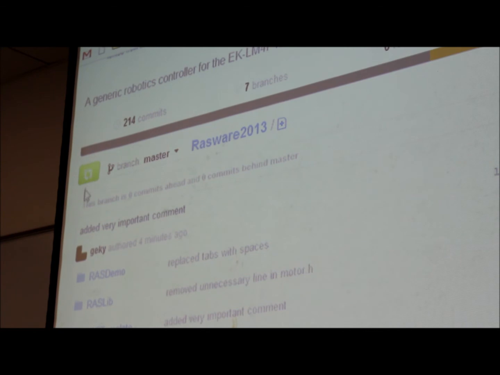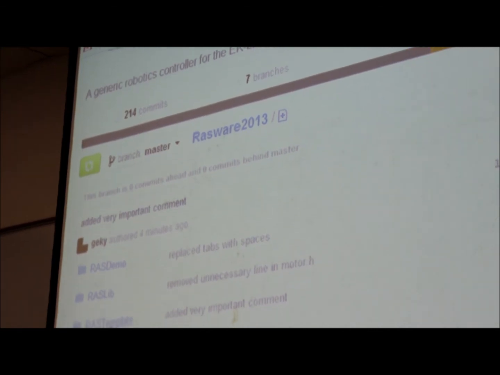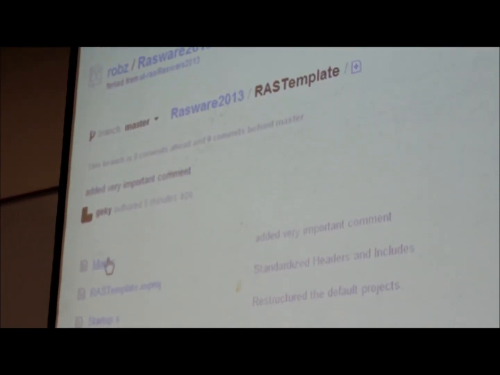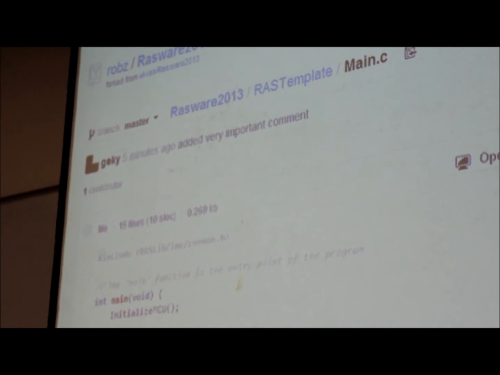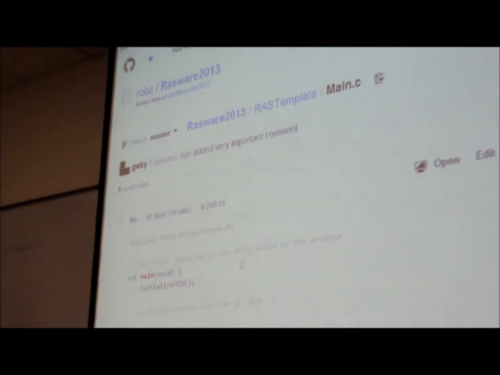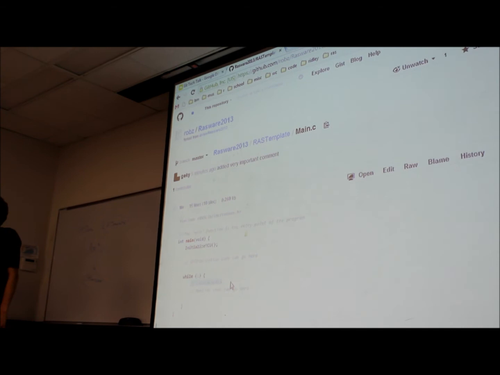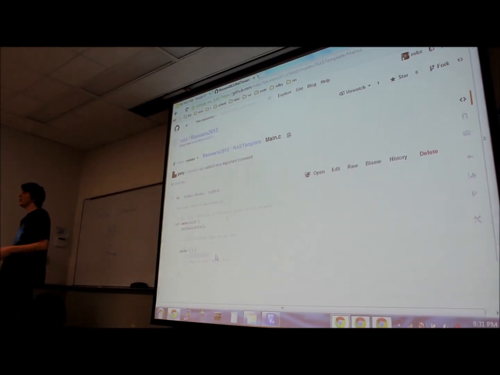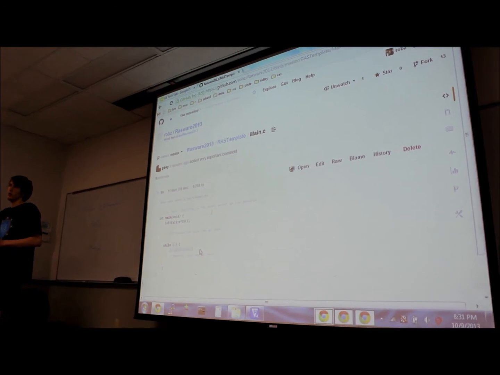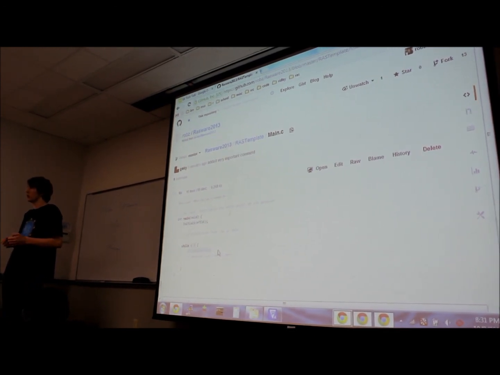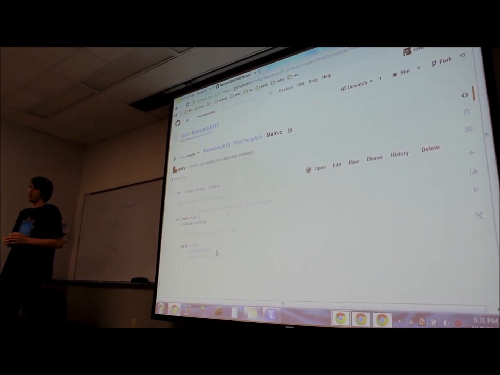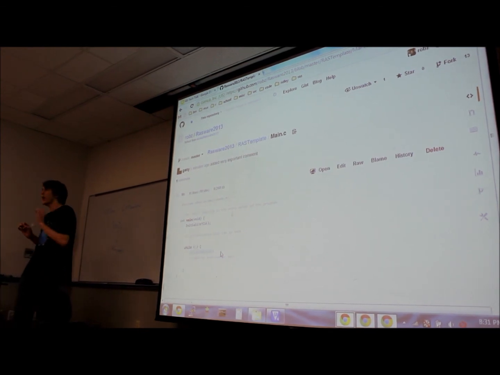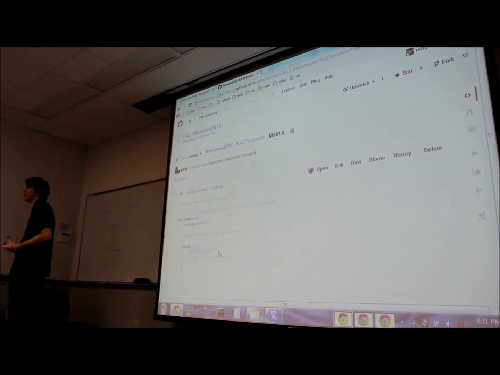And if I can go to the file, it was in RAS template. It was main.c. And there you go. There's the comment. If someone else wanted to see the changes that I just made, all they would have to do is update their own local repository on their own computer, which they would have gotten exactly the same way I got my repository on my computer.